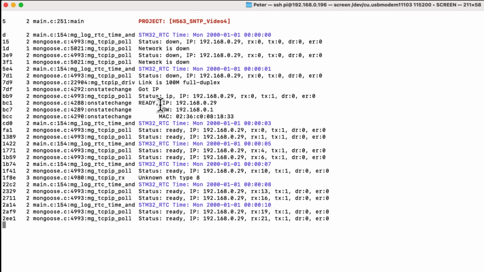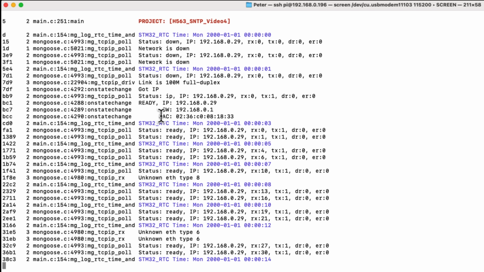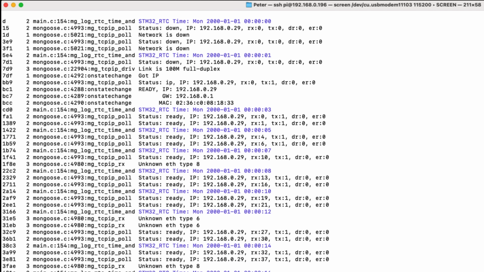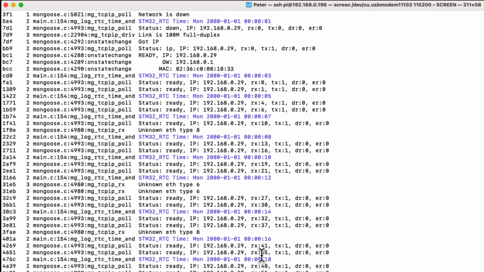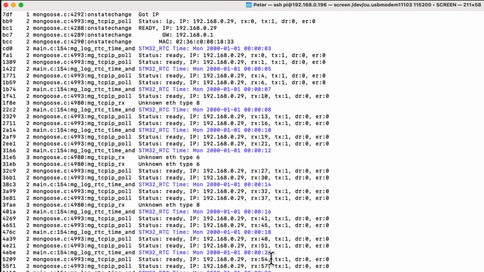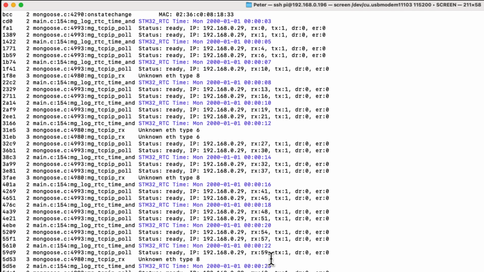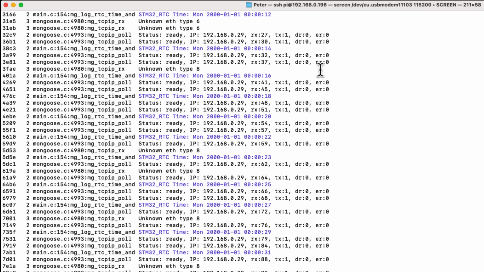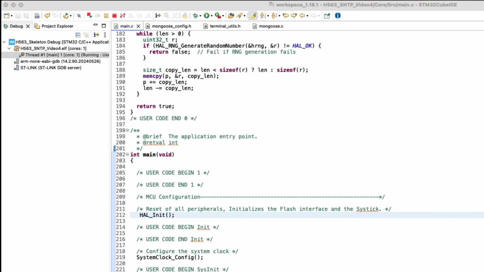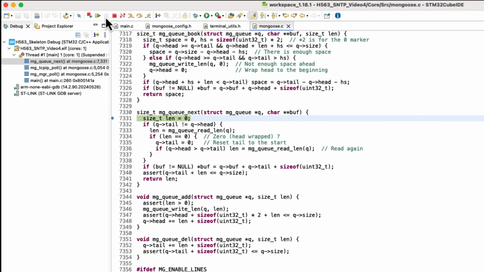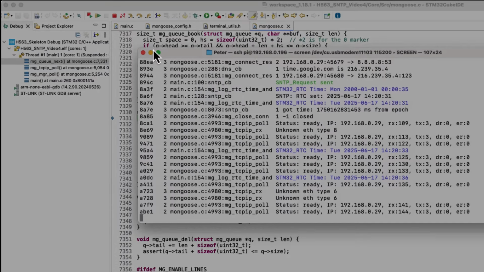We can also see that we got an IP number and we have a MAC address, and the MAC address is generated from the UID that we have in the board. We can also see the RTC timer here is from the STM32. It's not set yet because it doesn't know what the time is. But if I now press the blue button, we will see that there is something happening, and I will see if I can stop the code here. Like so.